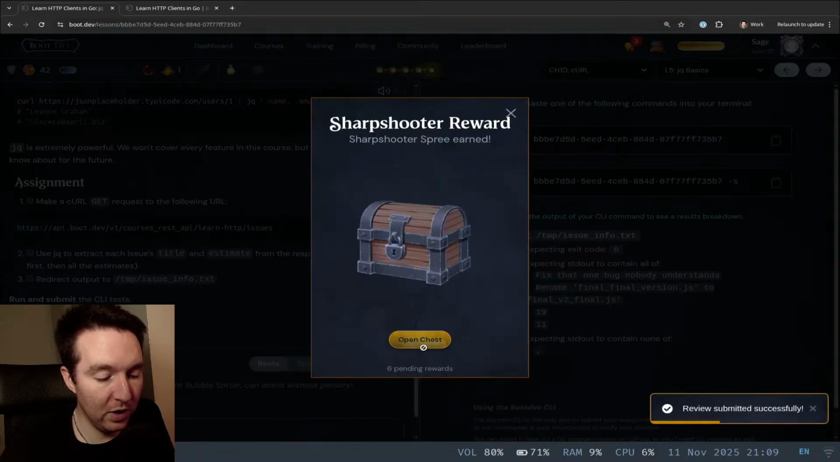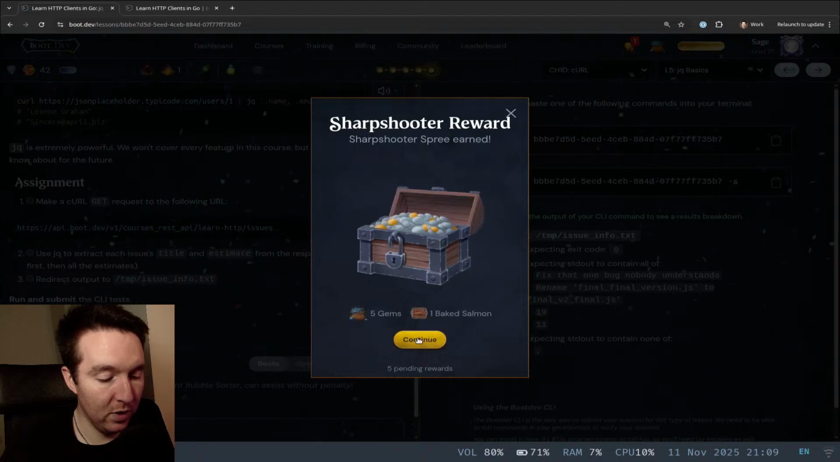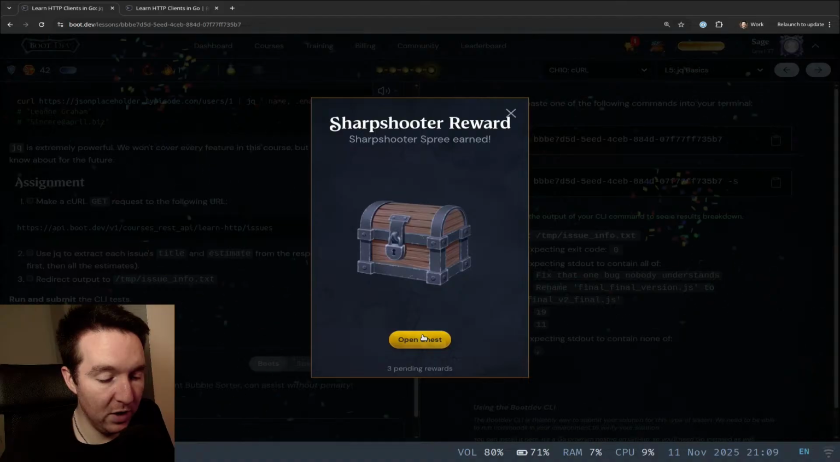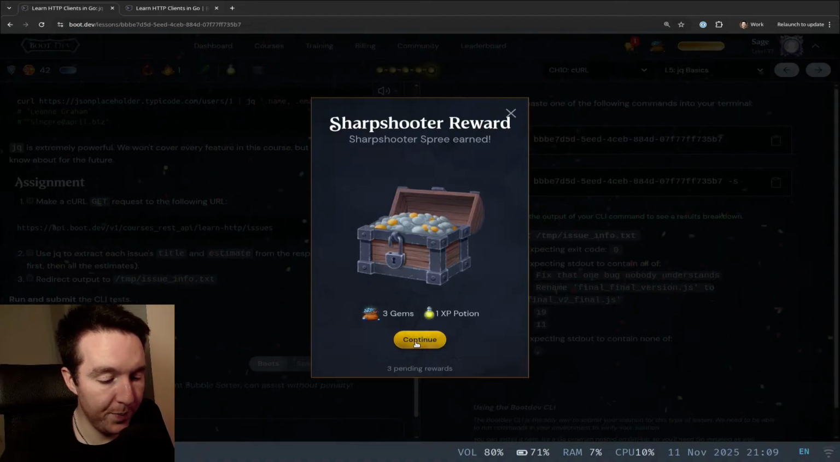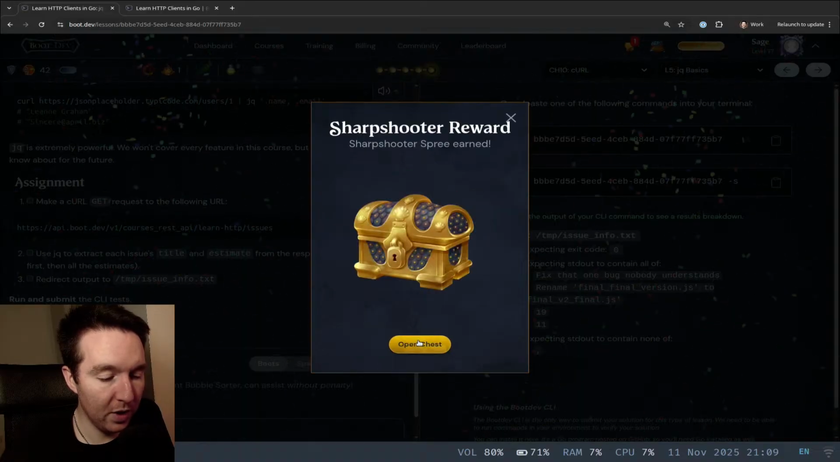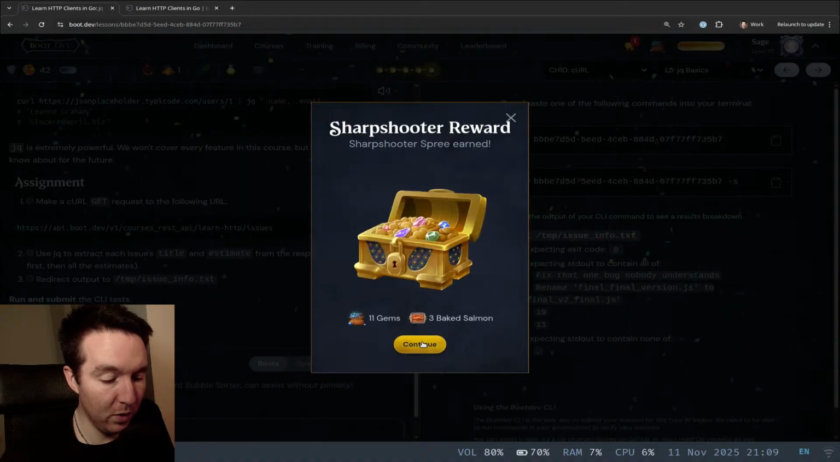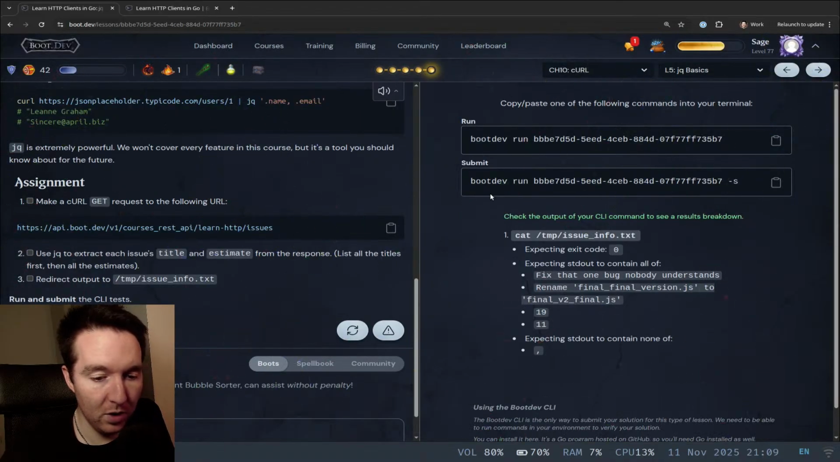We've got loads of chests to open. Yay! So open the chests. Do I get a big fancy chest at some point? I hope so. These are all kind of bog standard. Ooh, speaking of a fancy chest, here we go. Don't know what the gold thing means, but whoa, loads of baked salmon.